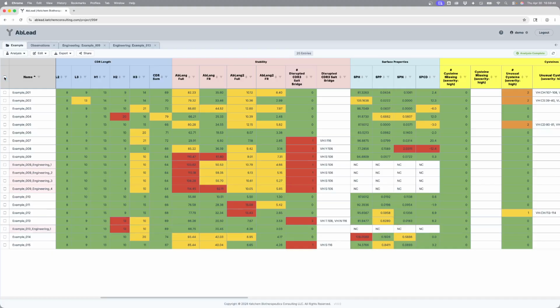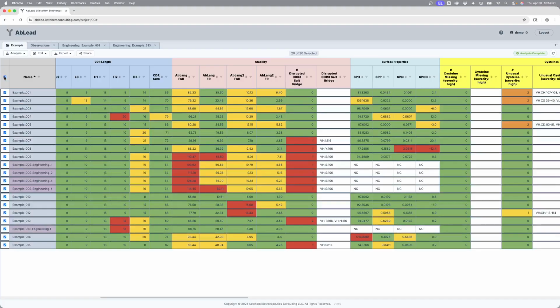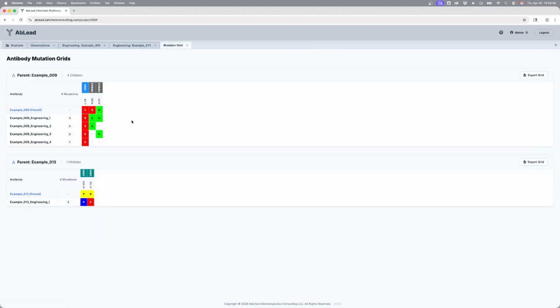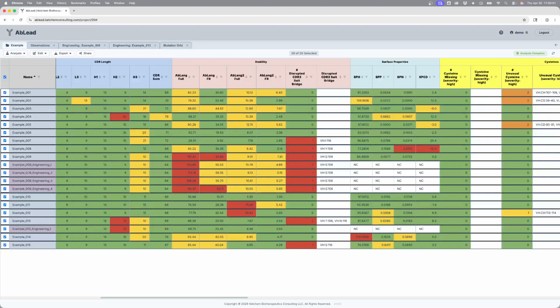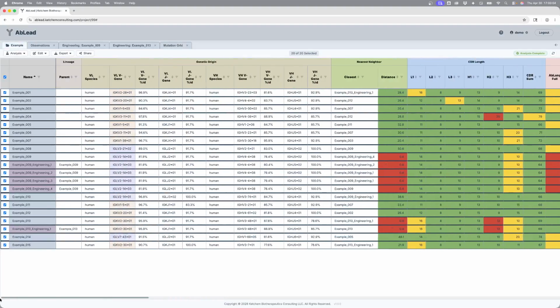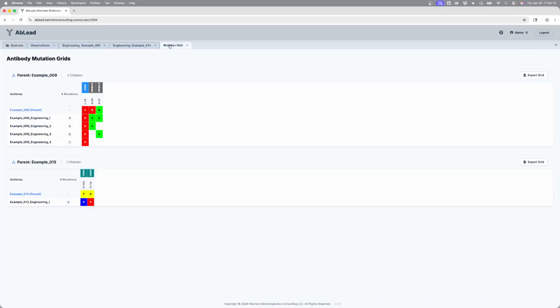But if I wanted to see these quickly, I could just be lazy and select everything, come in here and select mutation grid. And it populates a grid based on the parentage. You can see that in this set, the parentage was automatically assigned when I built engineered variants for these. The engineering tool knew which molecule was the parent, and so it set the parent lineage right inside the tool.